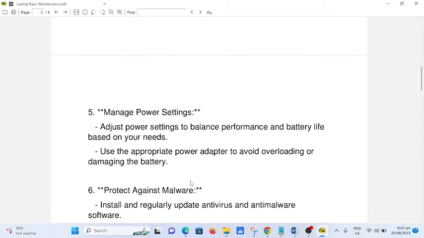Number 5, manage power settings. Adjust power settings to balance performance and battery life based on your needs. Use the appropriate power adapter to avoid overloading or damaging the battery.